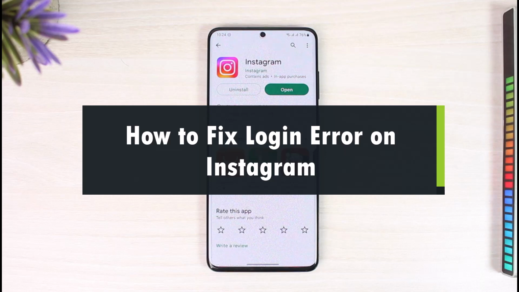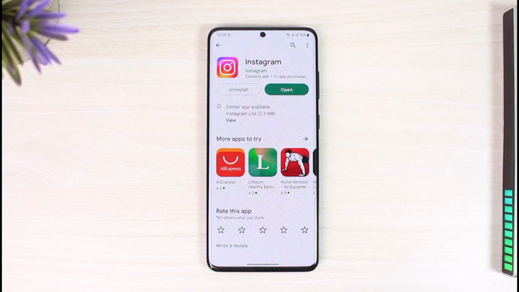In this video, I'll simply guide you through the steps on how you can fix the login error on Instagram. So make sure to watch the video till the end.